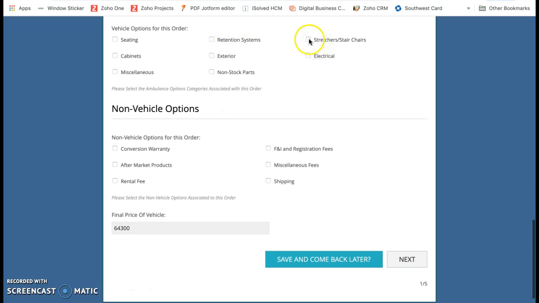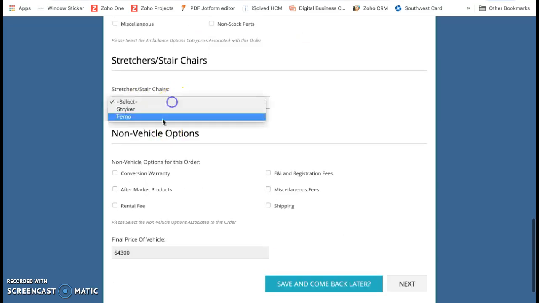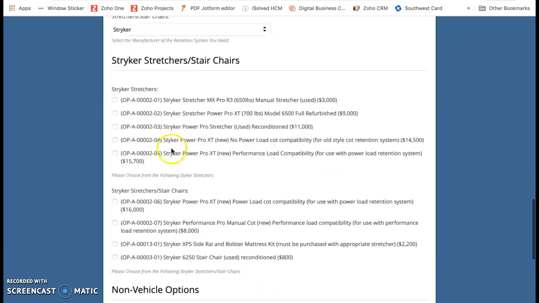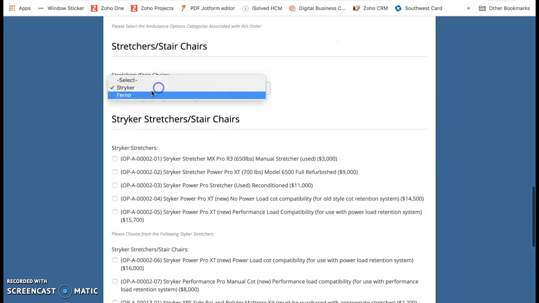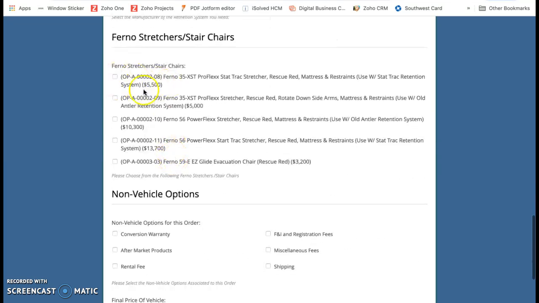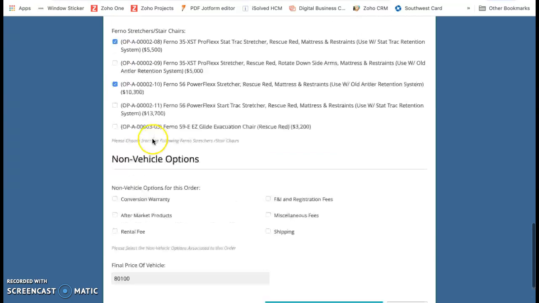While we're here, we'll also look at stretchers and stair chairs. So your stretchers and stair chairs work the same way, whether they're Striker or Furno. Here's your available Striker stretchers and stair chairs. Here's your available Furno stretchers and stair chairs. And again, anything that you select will add up to your new total at the bottom based on the ones that you're selecting.